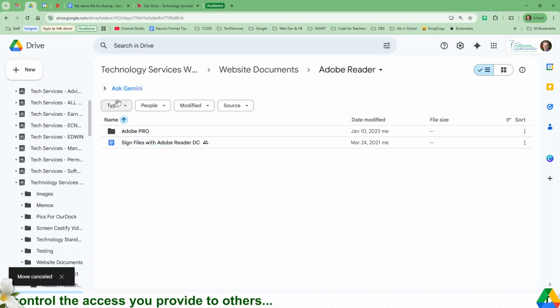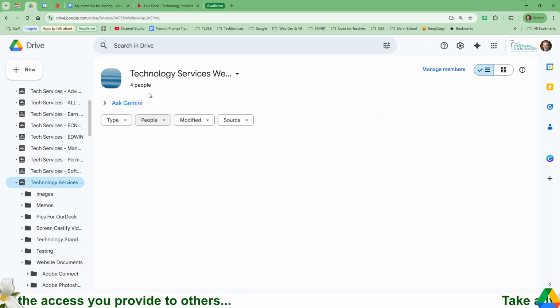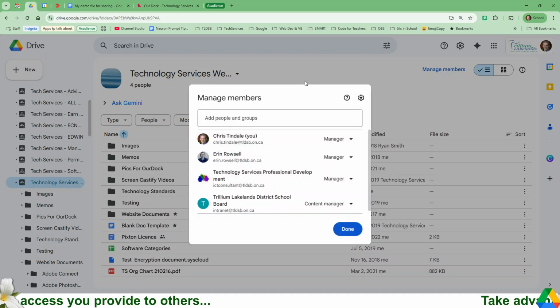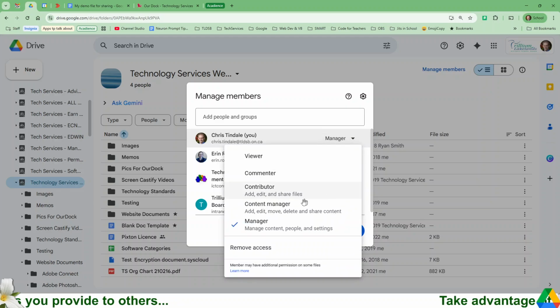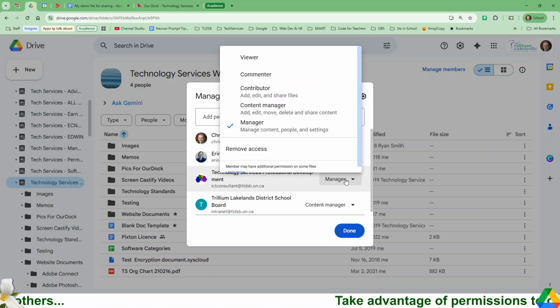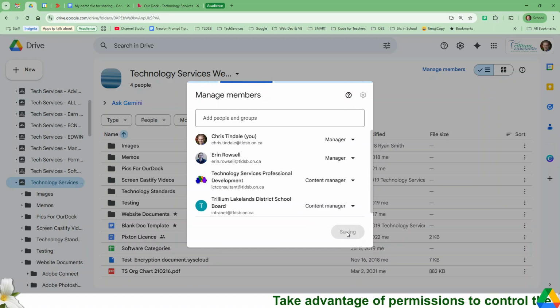The reason I can pull that off, and that's not super common, is because of the people who have access to this, I am a manager. If you are a content manager, that means that you can add, edit, move, and delete and share content. I'm going to just double check that right now. I'm going to make that other account we were looking at a content manager rather than a full manager.